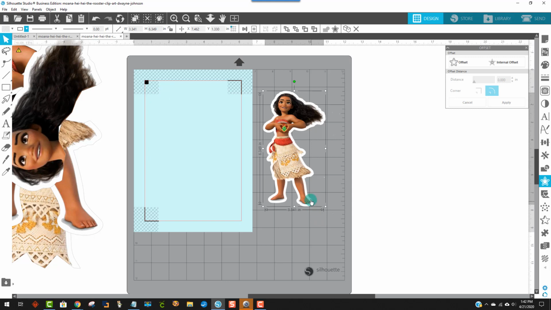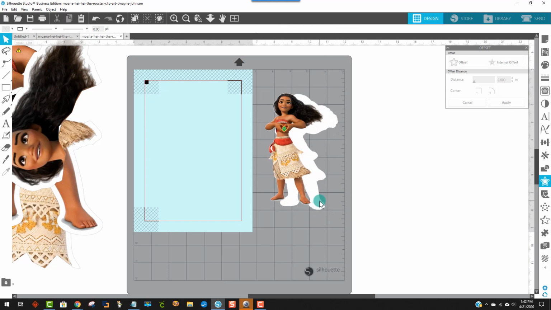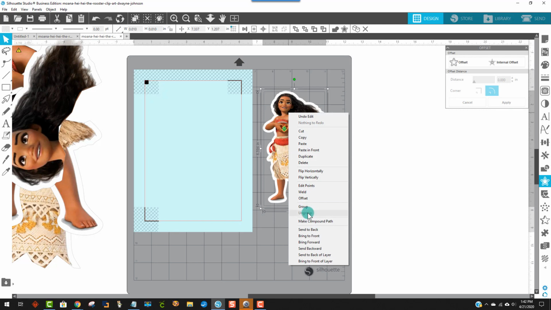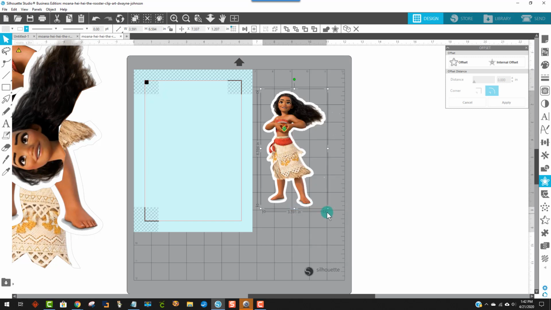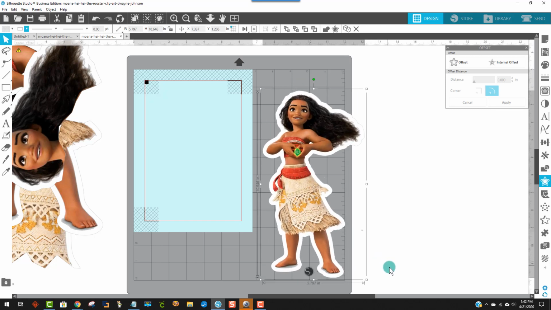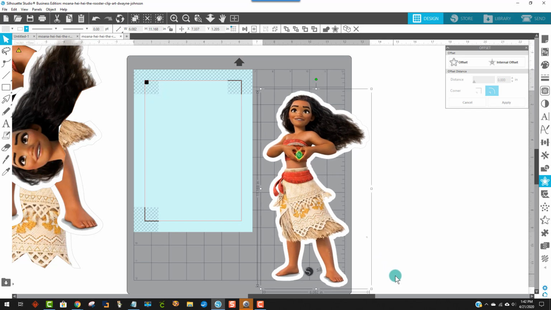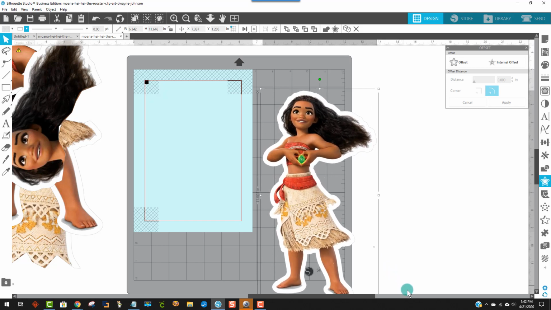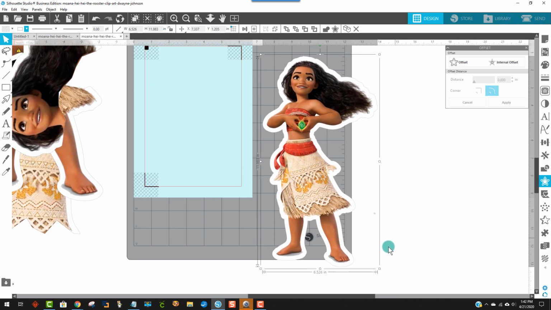All right. Now what you're going to do is you're going to make her the size you want her to be. Did I group her? Nope, not yet. Control Z. I need to group her first. And then say I want to make her still like about, what? Let's just say 12 inches. 12 inches. There she is, a little bit over.